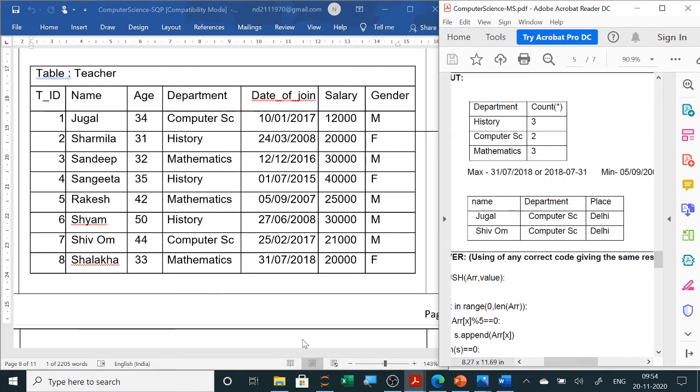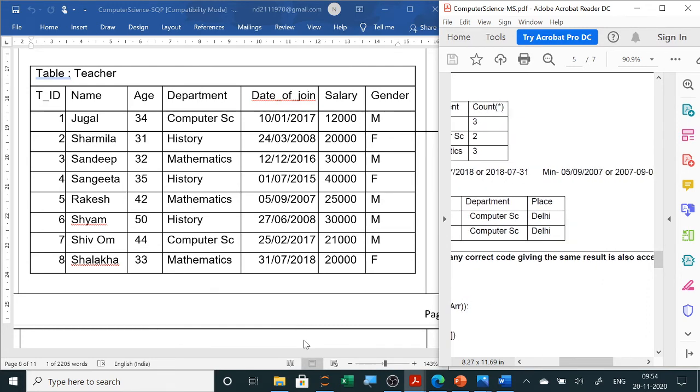Maximum date of joining is 2018. Minimum date of joining: if the years are same, then you will see the month and then the date. So here, since the years are different, only 2018 one date is there.